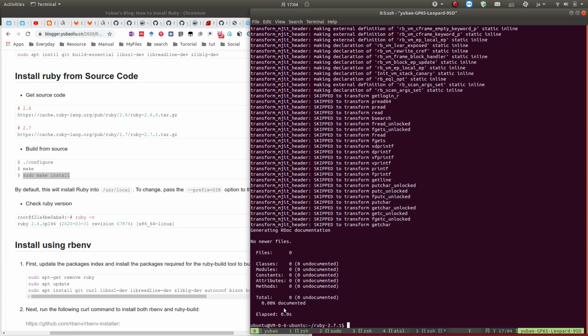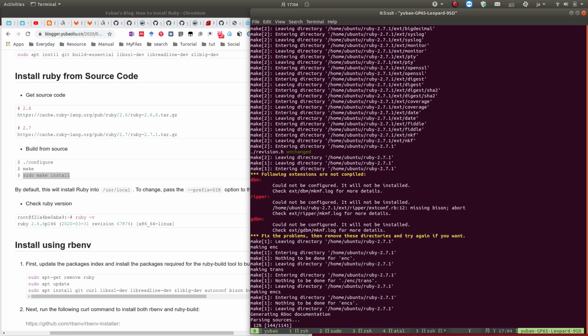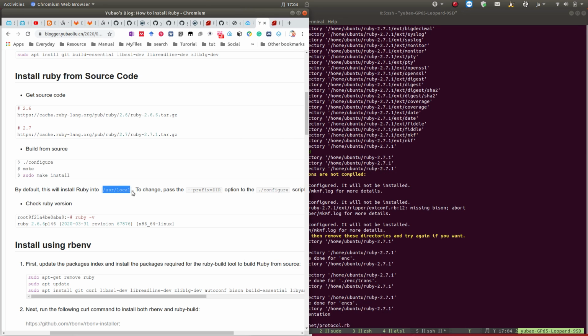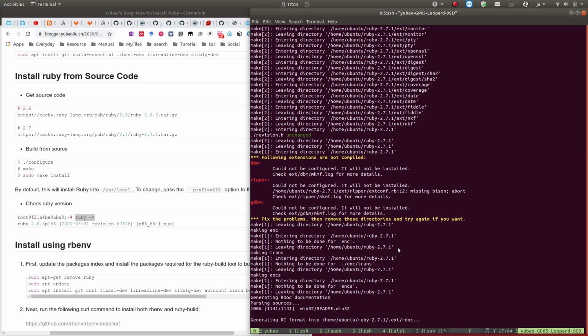After you finish the making, then you can install your Ruby to your target directory. By default, it will be installed in the user local. After finishing the installation, you can use ruby -v to check the version you installed.